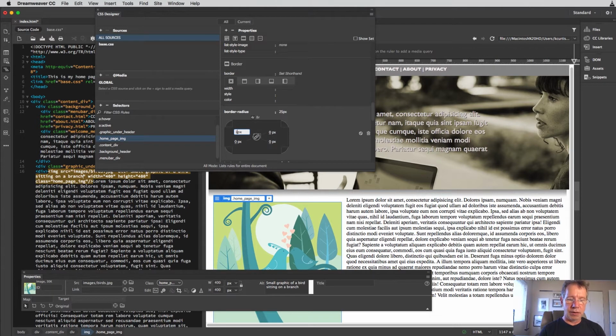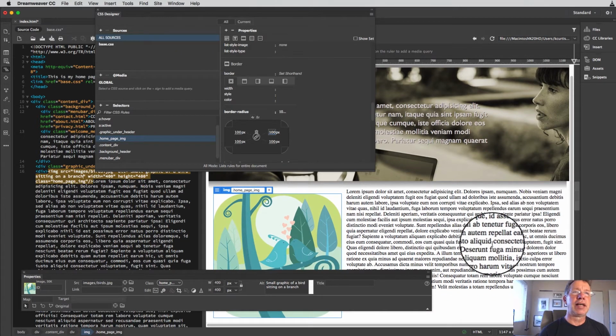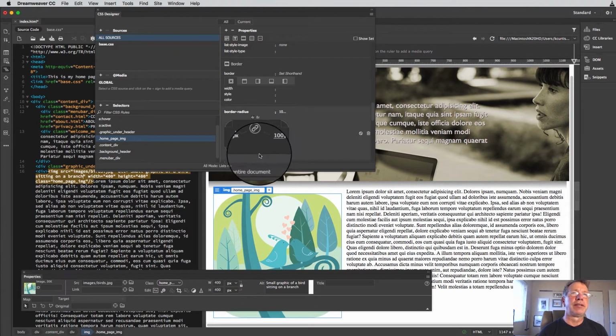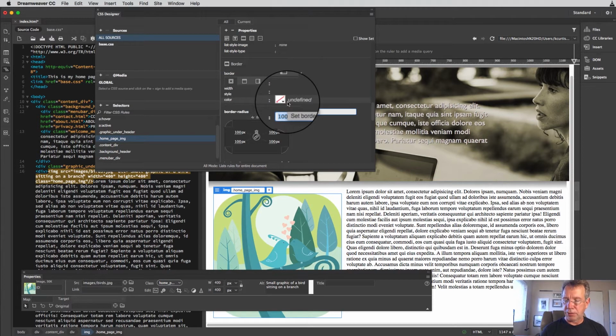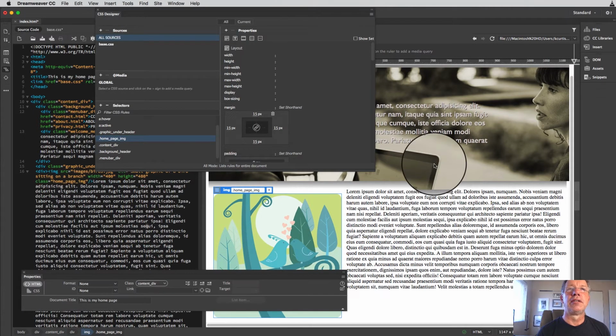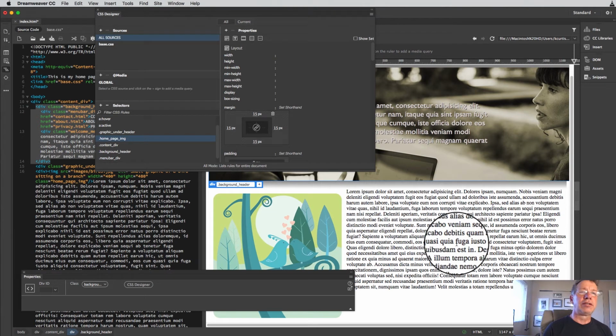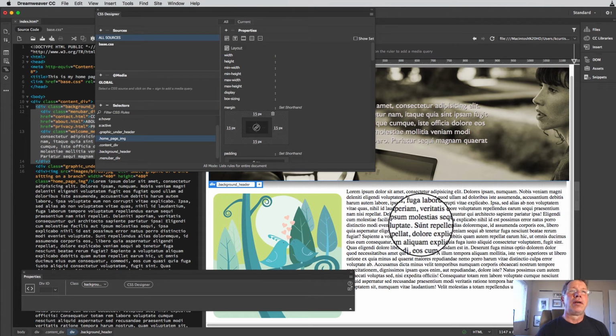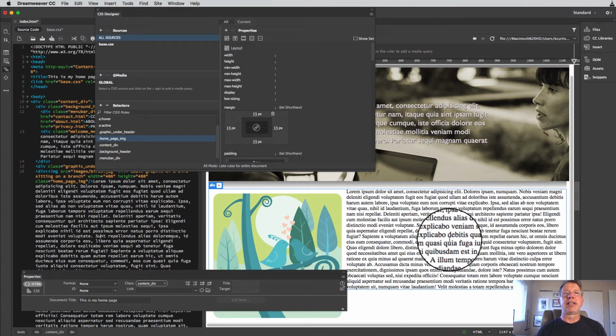Let's go 100, just to show you the extreme. And you can see the corners around it. I'm going to change it to, I think I'm going to do 20. I think 20 looked okay. It's kind of a clean look to it. It's not too strong. Okay, so now let's do something with this text.